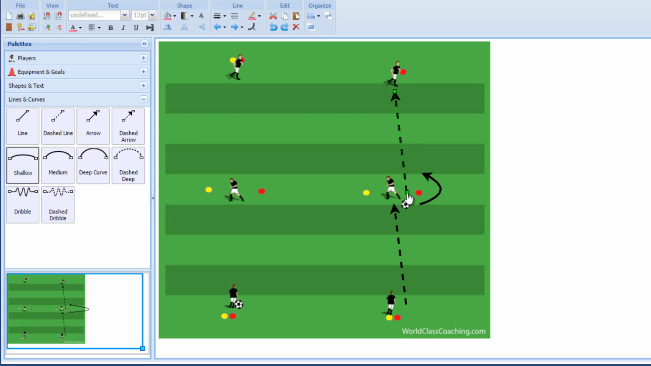There are so few players, especially young players, who do a really good job of checking their shoulder to see where the pressure is, where the space is before they receive the ball. So this pattern gets them checking their shoulder so that they are now aware. They're thinking about which dot is going to be held up, and they have to turn in that direction.